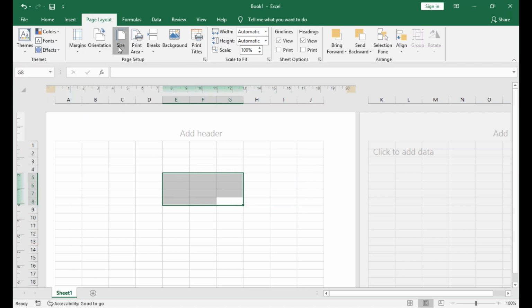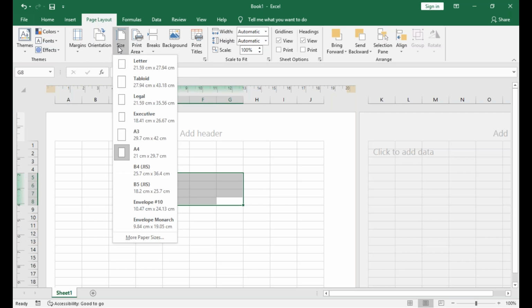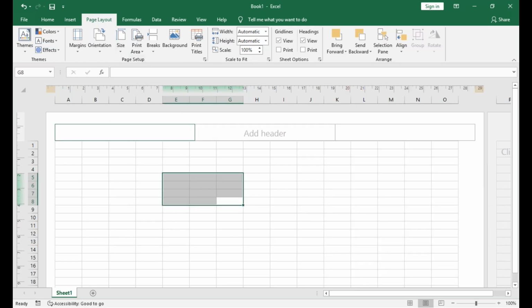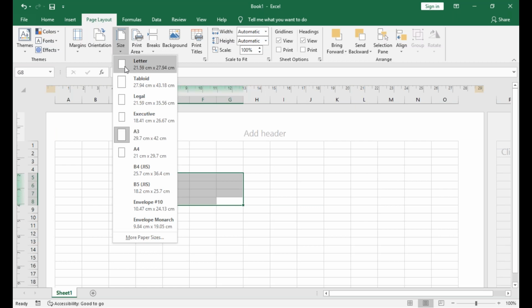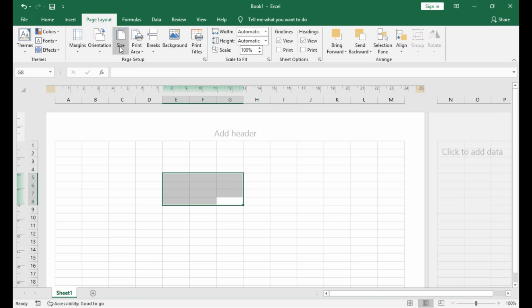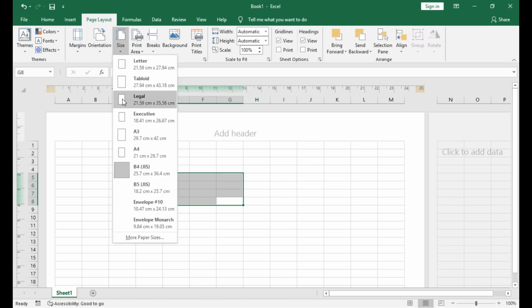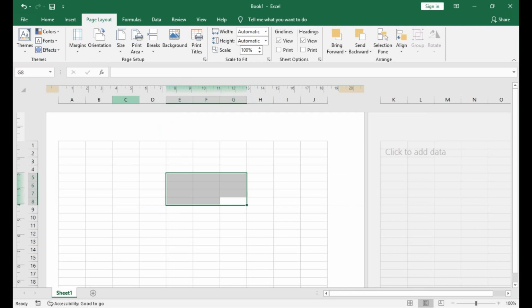Then you have size. This is for what size of printout you want, so you can decide it and you can just select what you want, how much you want your data to be, and then you can select a particular sheet size and then start working, or you can work and later set a size for it. Legal sheets. And then you have print area.